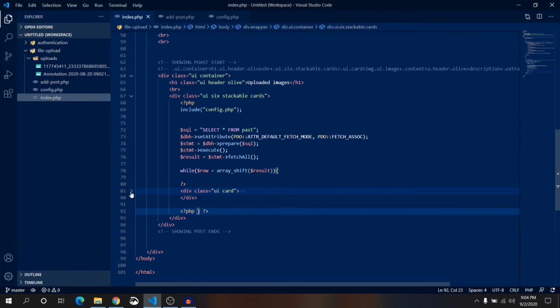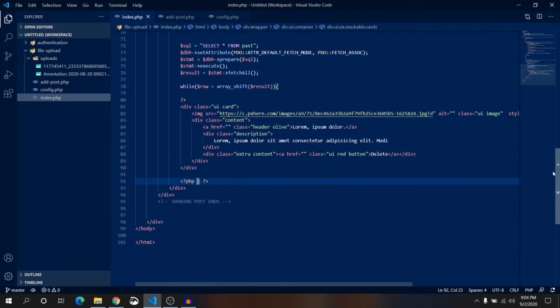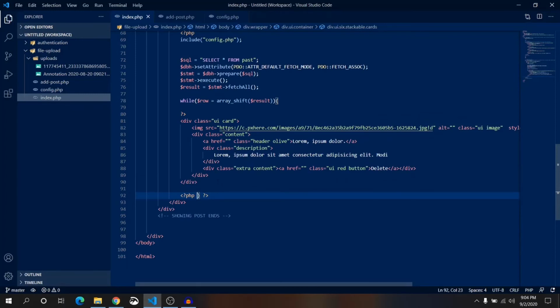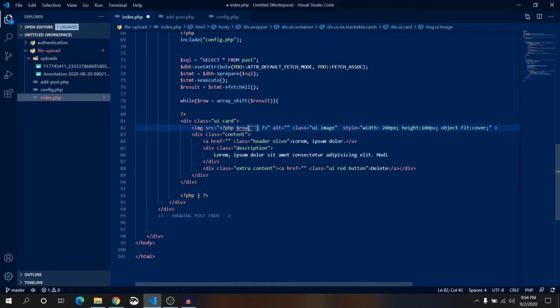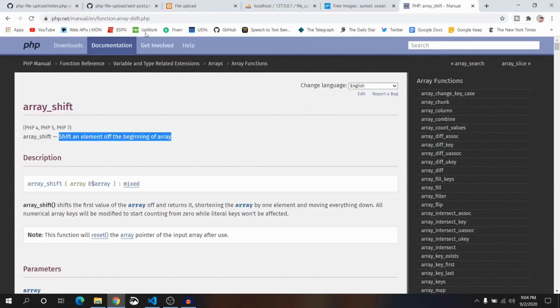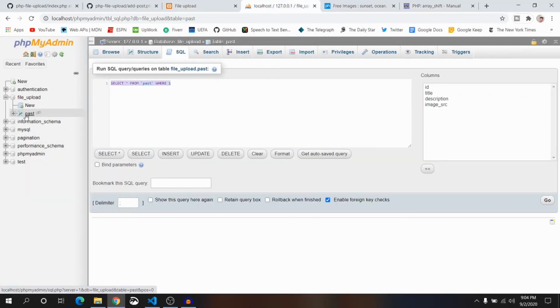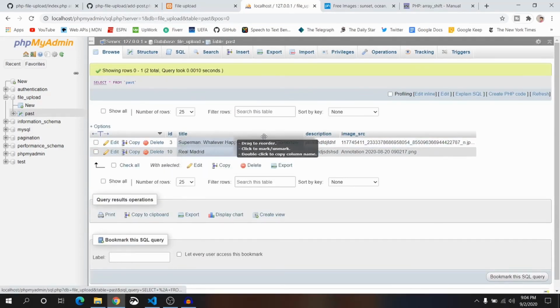Now inside the card we can get our result. So let me show you how we can set our source or title or description from the database. Give a PHP tag. This would be row. And what was our column name? Let me check once again, click on first. Our column names were title, description and image source. Make sure the spelling is the same.